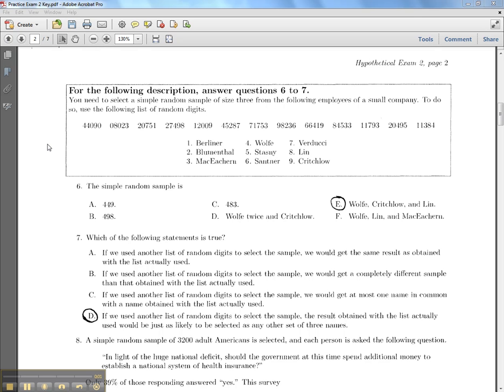Number 6 for the practice exam, it says you need to select a simple random sample of size 3 from the following employees of a small company. To do so, use the following list of random digits. They've already listed the names of the employees for us, so all we have to do is use this list. To use the list of digits, you have to go according to the way they listed it, and it's just a one-digit list.